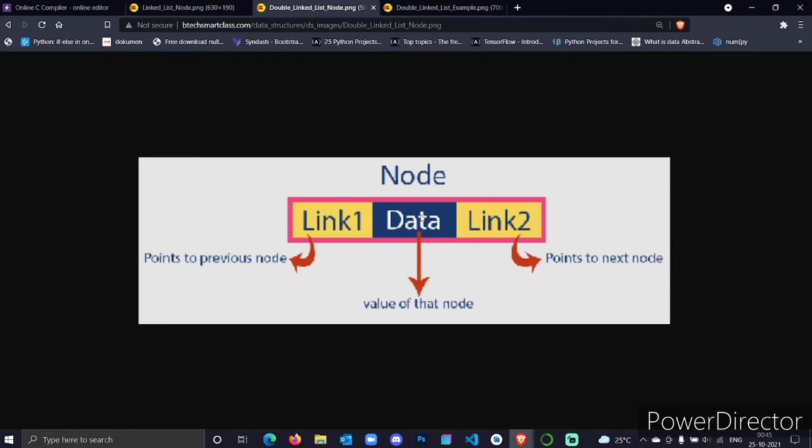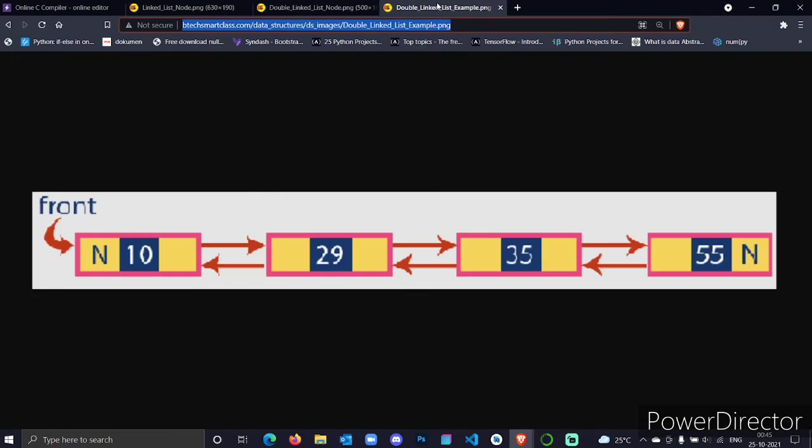In a double linked list, we have the advantage that we can move in both directions. That is, we can move forward, and we can also move backward. This is not present in a single linked list. In a single linked list, we can move in only one direction, but in a double linked list we can go in both directions. That is the main advantage of the double linked list.